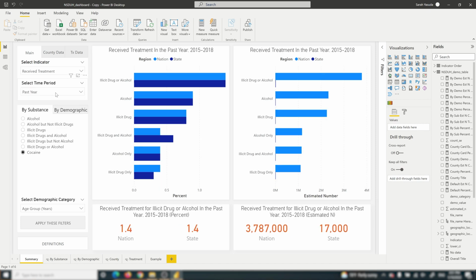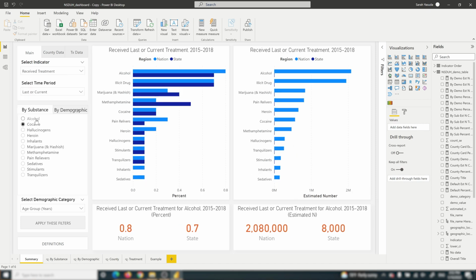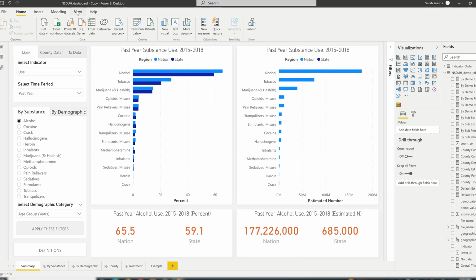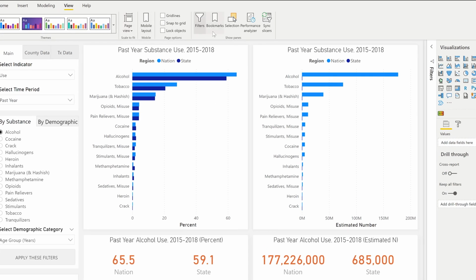This main page utilizes bookmarks to change the bottom 2 slicers so that the user can choose to filter the data by substance or by demographic indicators. Bookmarks can be created by clicking on the View tab and selecting Bookmarks.